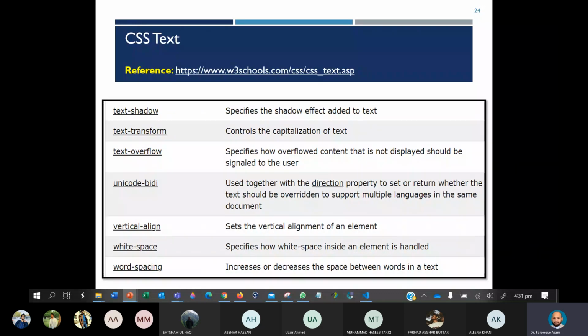Then a few more: text shadow, text transform, text overflow, Unicode, vertical alignment, white space, word spacing. Some of these we saw in the tutorial, but you can have one example for every element, and you can see all these.